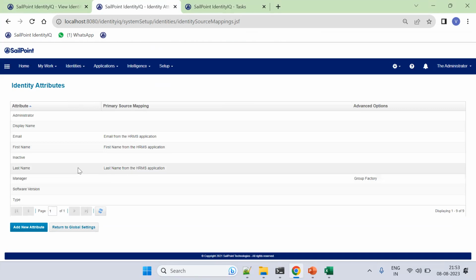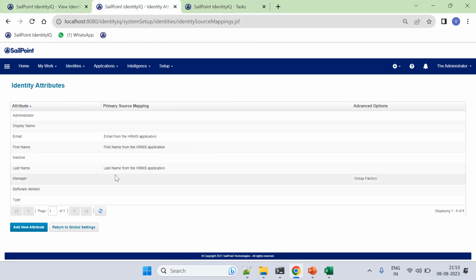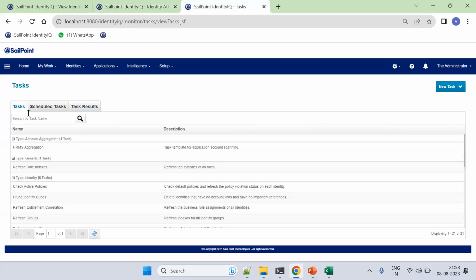For example, I just defined last name now. If you go to the identity, you will not see anything change on the last name, because this mapping is only triggered when you run the aggregation. So I have to run the aggregation again now.